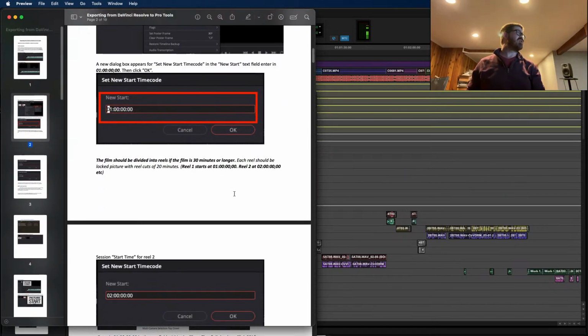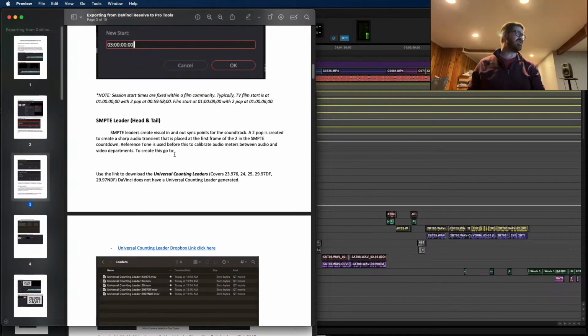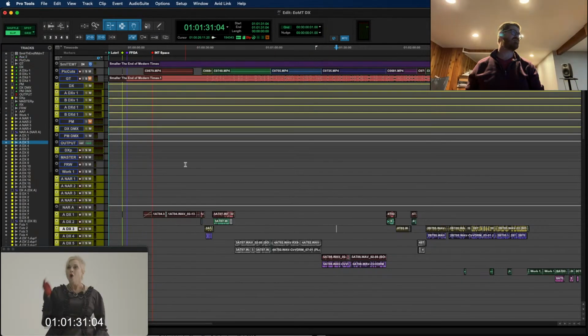The other thing we want to get into is setting the SMPTE leader head and tail. The SMPTE leader consists of a 2-pop and a countdown leader, letting us know from film start and allowing time to ramp up to the 2-pop. So we have a 2-pop at the front and the end of a film. The front of the film is going to, let me see if I can jump to that.